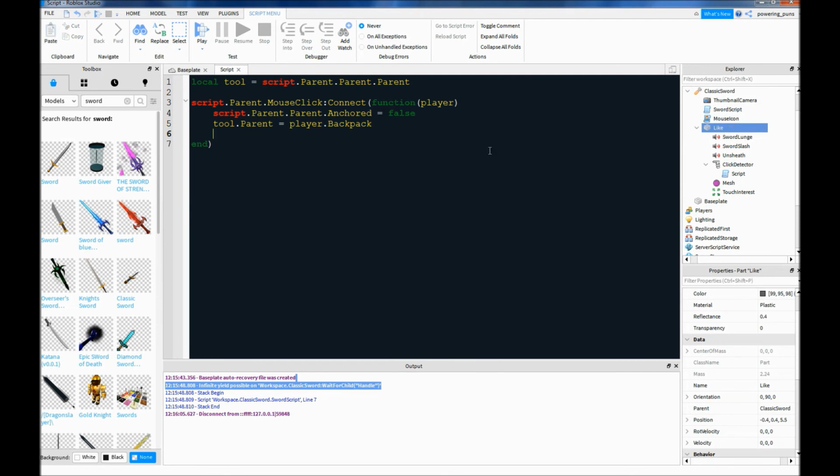So we're going to do script.Parent.Parent.Name, which is script.Parent.Parent.Name, is now going to be Handle. So it can go into the player, not Handler. Make sure it's spelled correctly or it will not work.